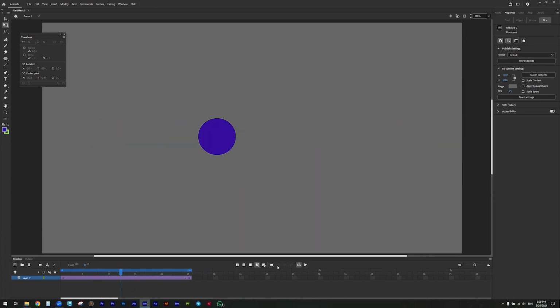You can see it inside the onion skinning. We increase the frames. You can see that here at the middle, there are a few frames.